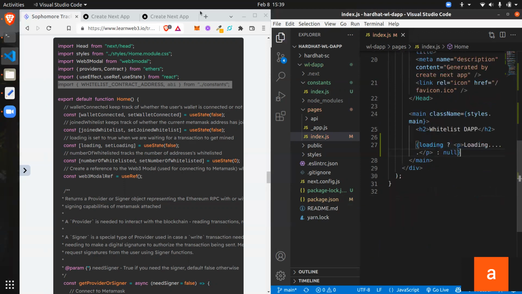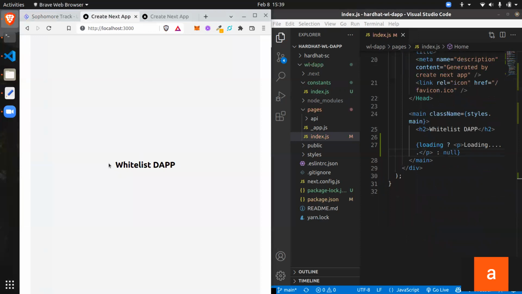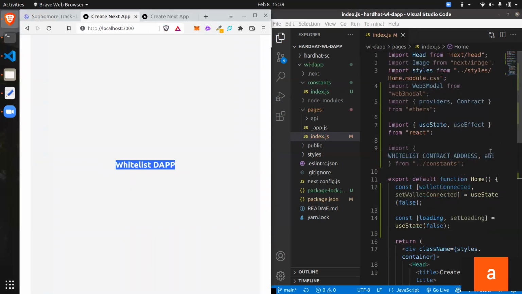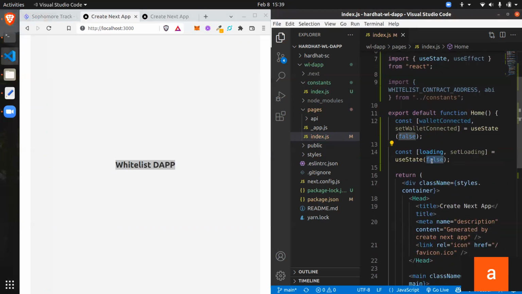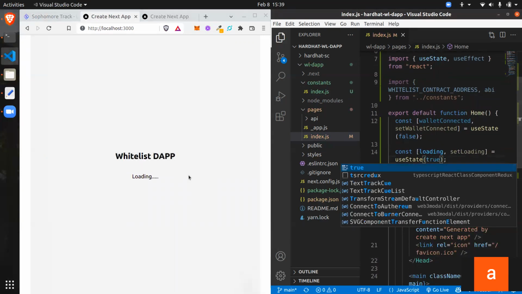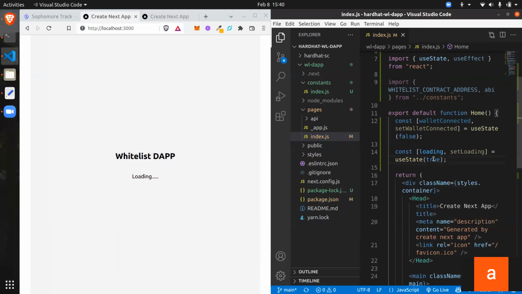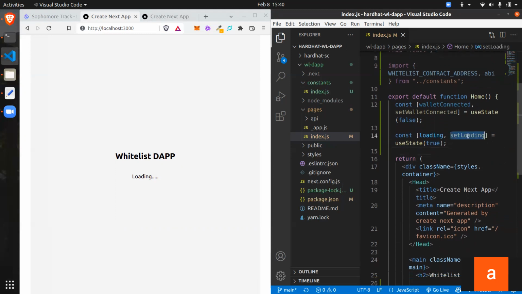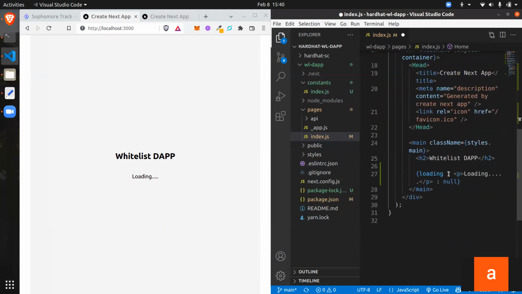As I save it, you can see nothing happens. But as soon as I change the state of this particular variable to true, it updates, and now you can see there's a loading message. So you can easily see how, within code, you can do this functionality. With the help of this setLoading function, which is basically a function, we can update the value of the loading variable. If I set it to false again, the condition becomes false, null is executed, and now there's nothing.